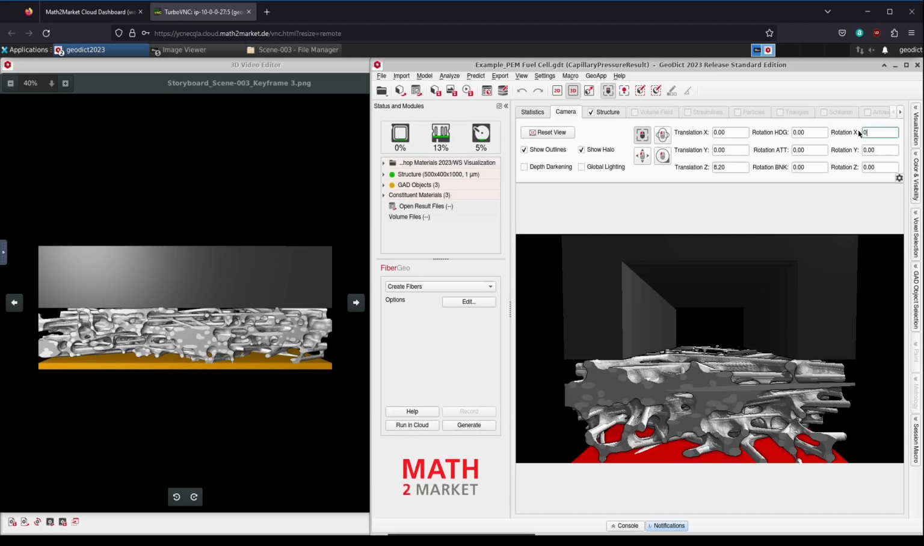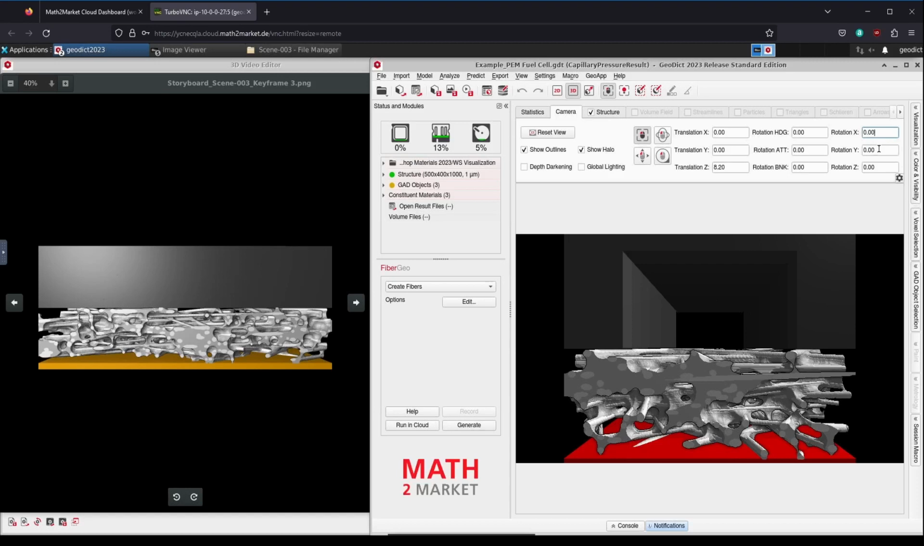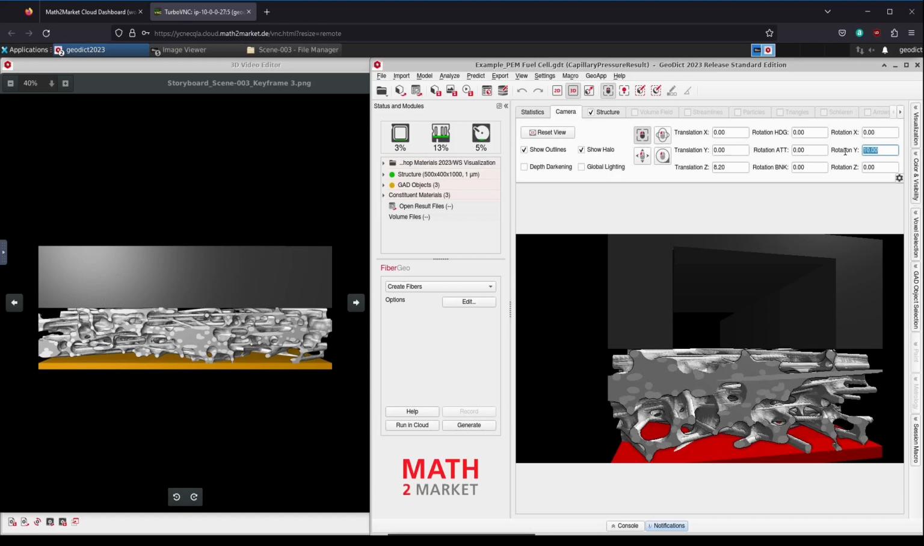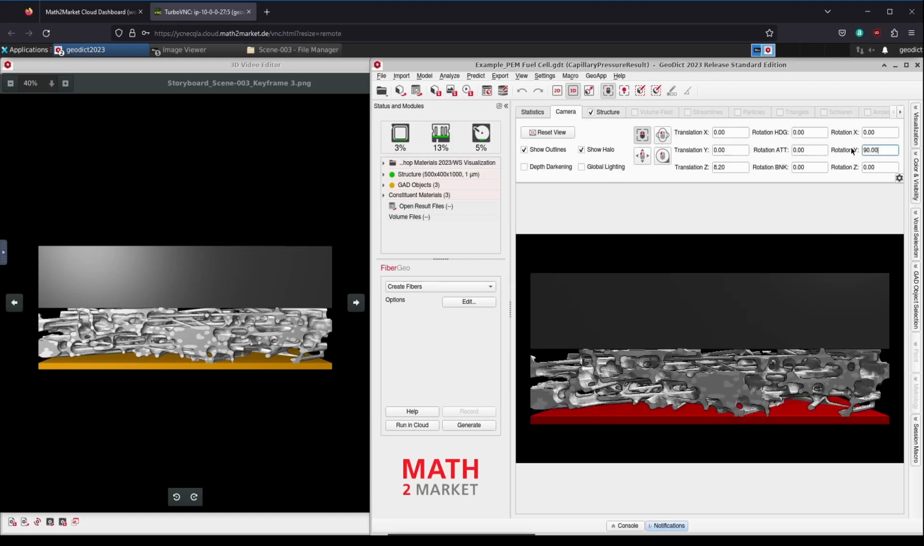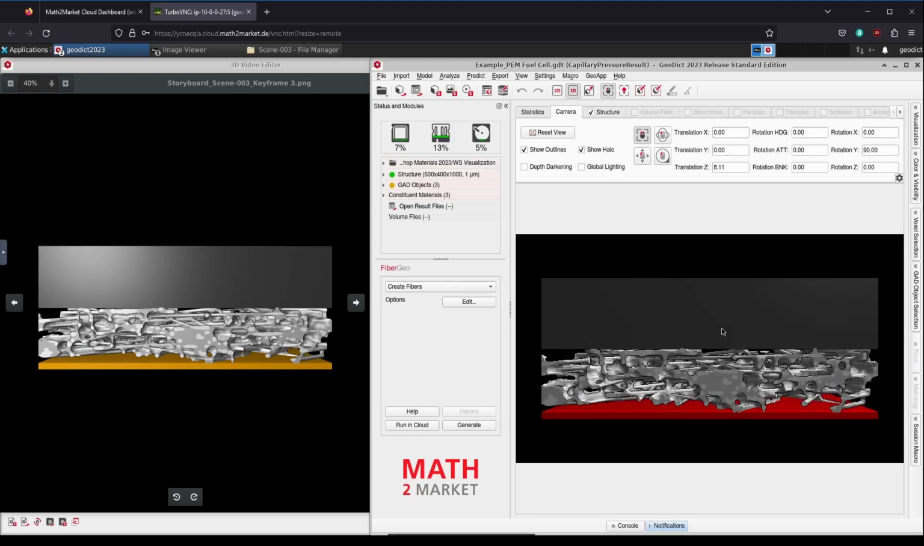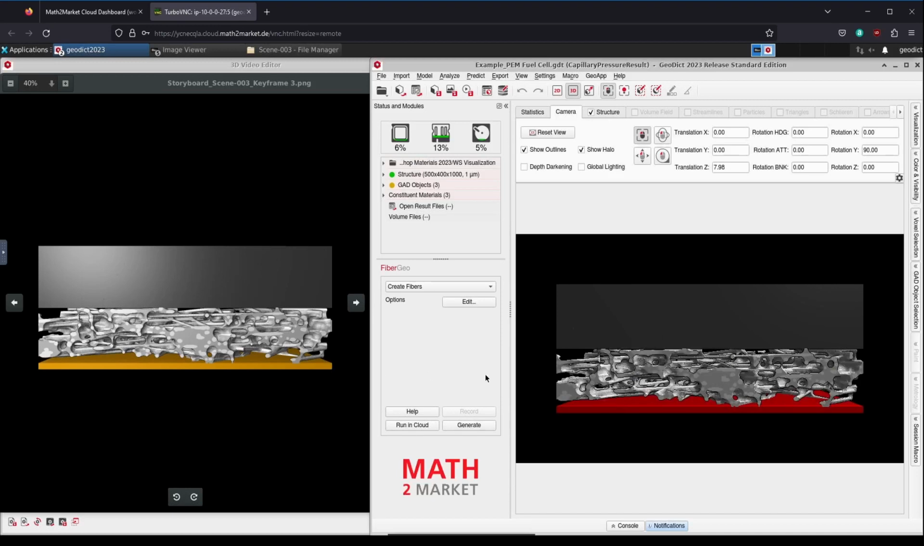First, we will set X back to 0. Then we'll take a look at the rotation around Y in steps of 10 degrees to see which direction we need to rotate in. We'll rotate in the positive direction and enter 90 degrees in Y. Now we will zoom out a bit more until we reach the same position as in the video. Great, the field of view also matches.